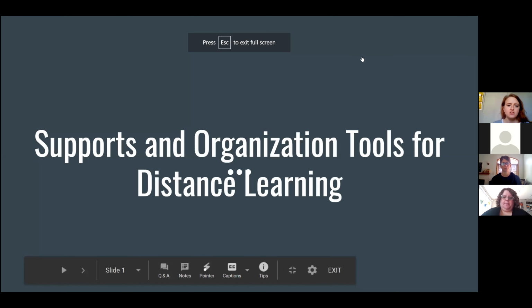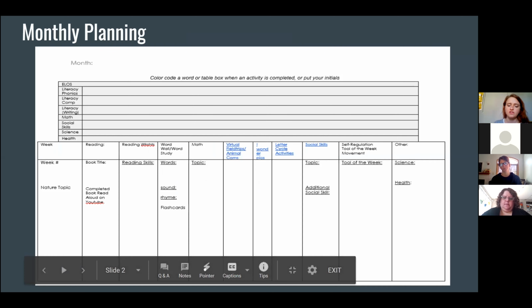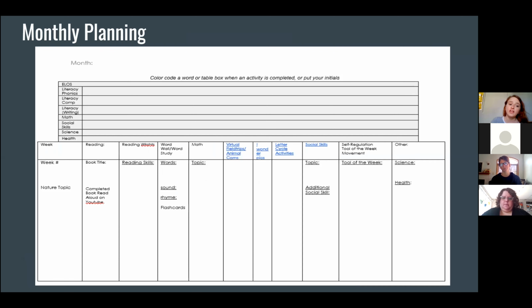Okay, so supports and organizational tools for distance learning. I started off sharing what I use with my educational assistants. They are really involved in my prep and planning. We do it week by week and all of those learning categories. So I have them recording read alouds for a weekly book, helping with worksheets, building activities. We do that by month and by week.